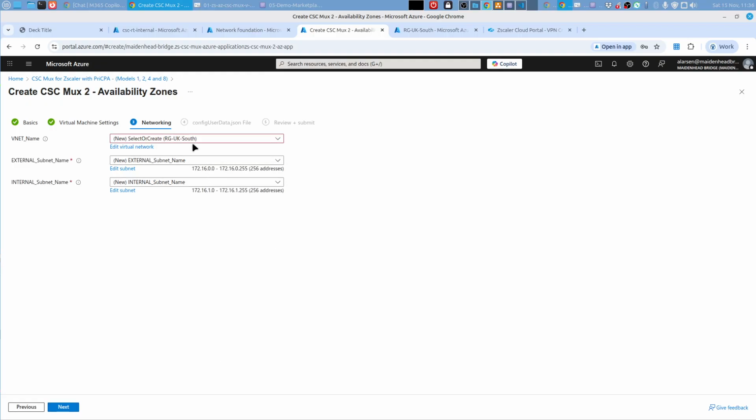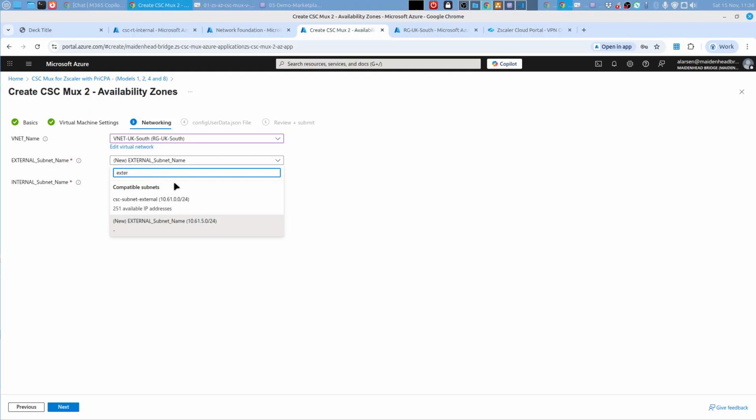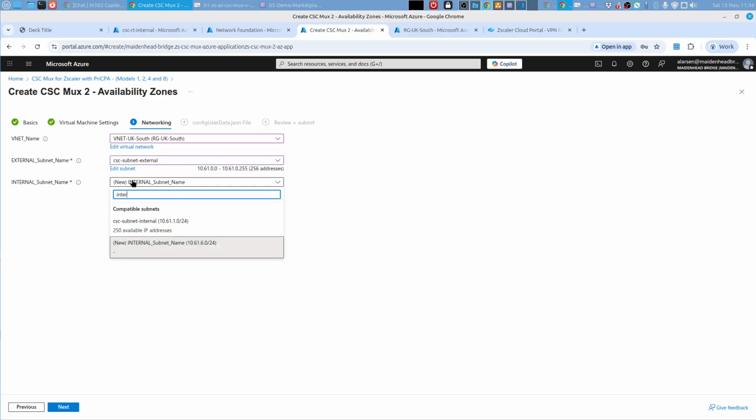In terms of networking, here is where you need to pay attention. I will select my VNet with my subnets, the external subnet I created, and the internal subnet. It's extremely easy to deploy.